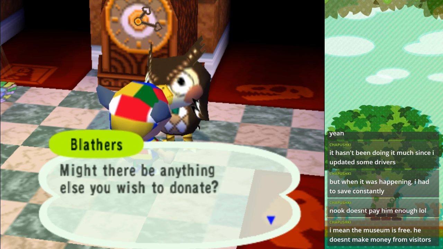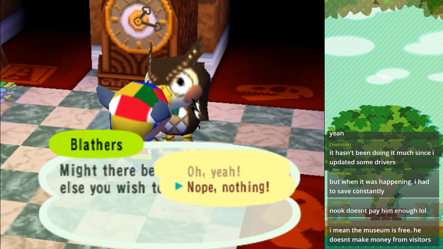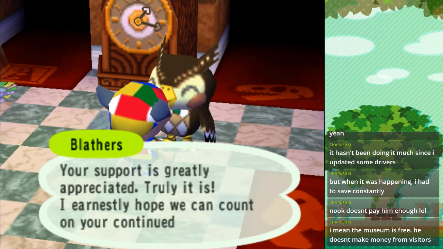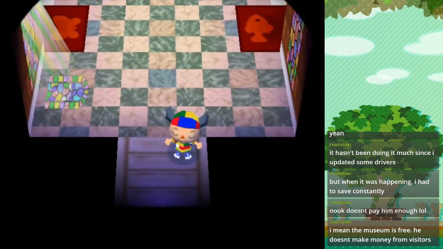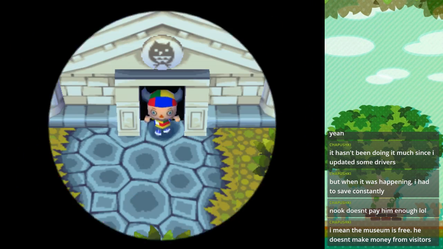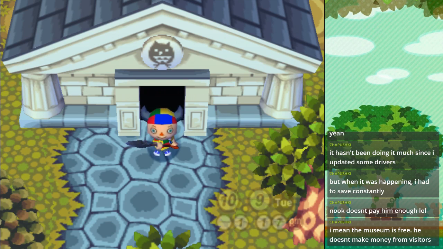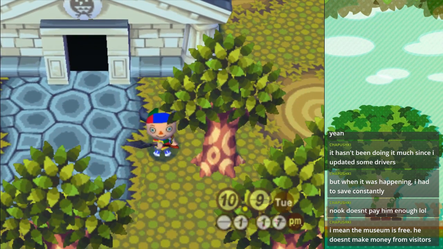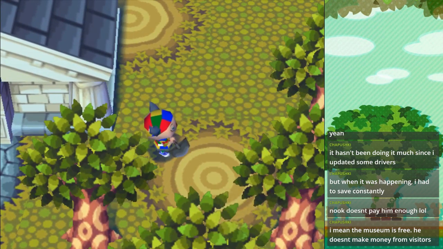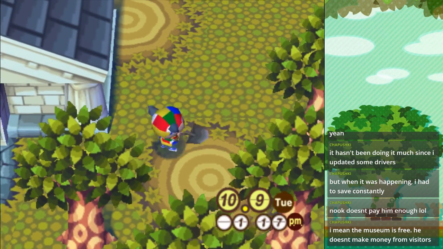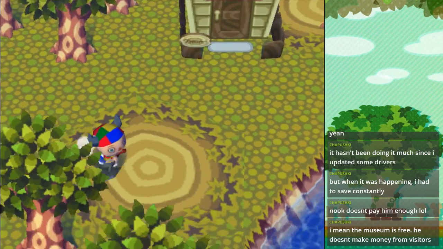Is there anything else you want to donate? No, that's it. I mean, the museum is free. He doesn't make money from visitors. Well, you know what? To be fair, you're right. But then again, who's paying his salary? Is it Tom Nook? Is it Tortimer? Are they using taxpayers' money? Is Tom Nook laundering money using the museum? I don't know. Those are the questions we need to know.